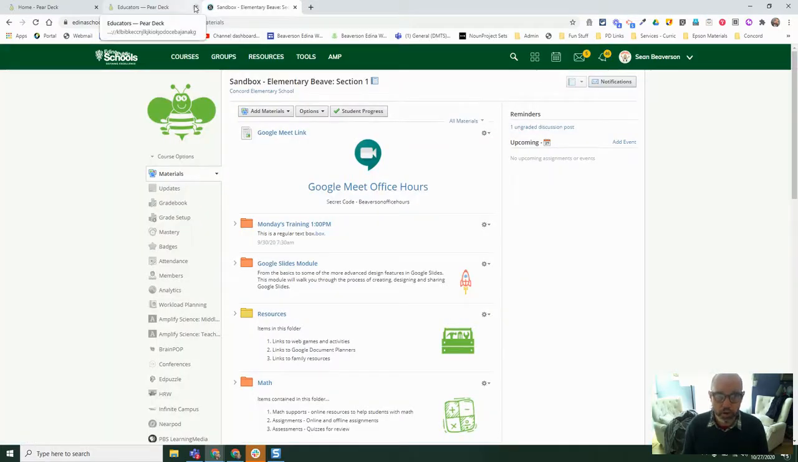Now, the other part that I wanted to show you was how you can connect that to your Schoology course. So if you're a Seesaw user, you can stop watching now. My Schoology friends, I'm going to walk through the steps that connect this to Schoology.